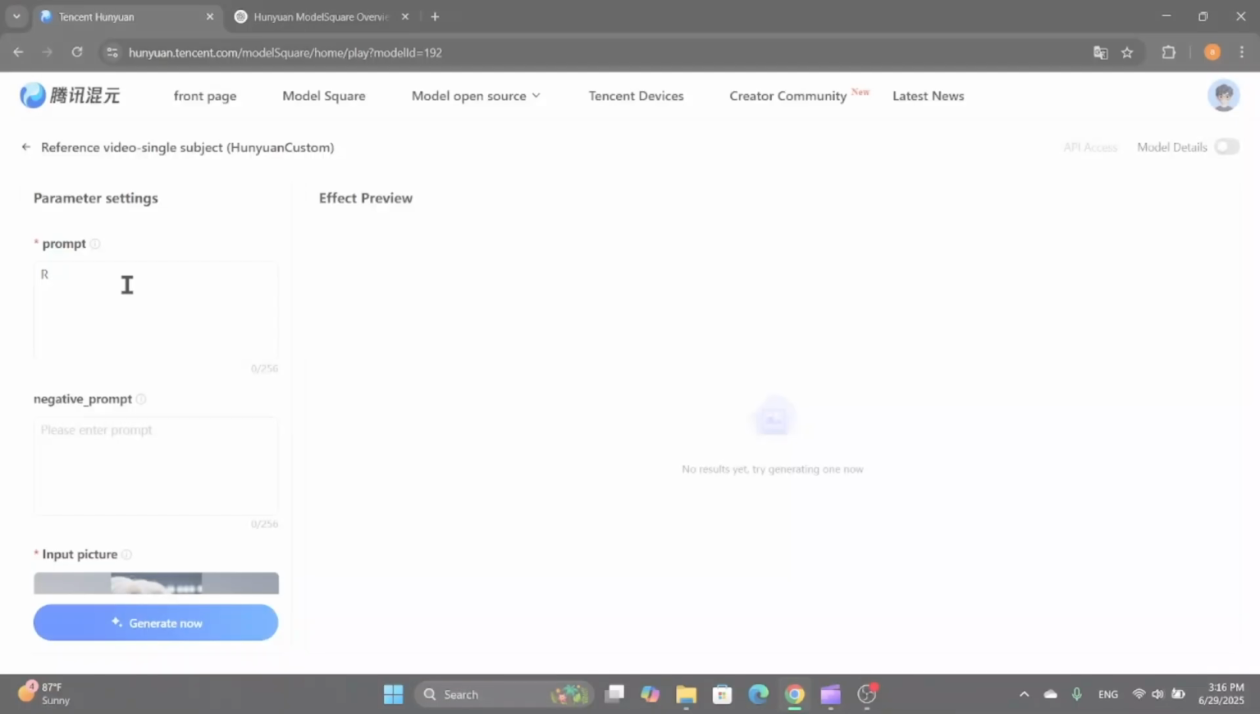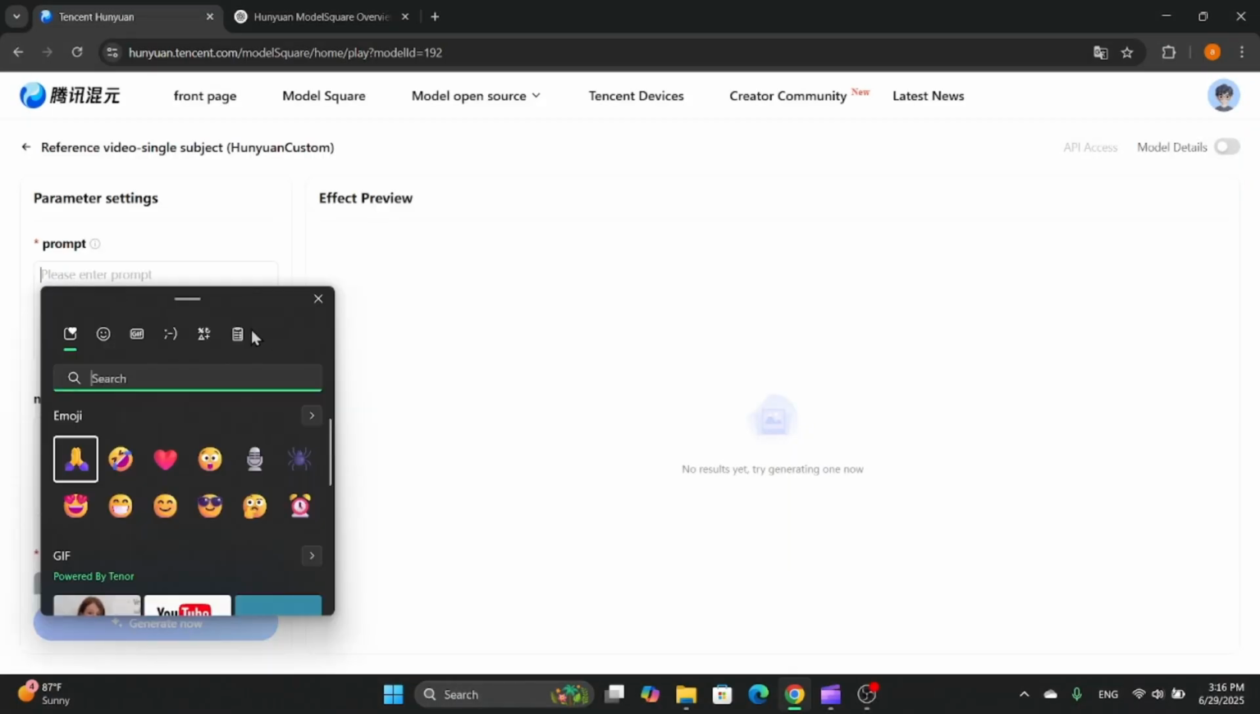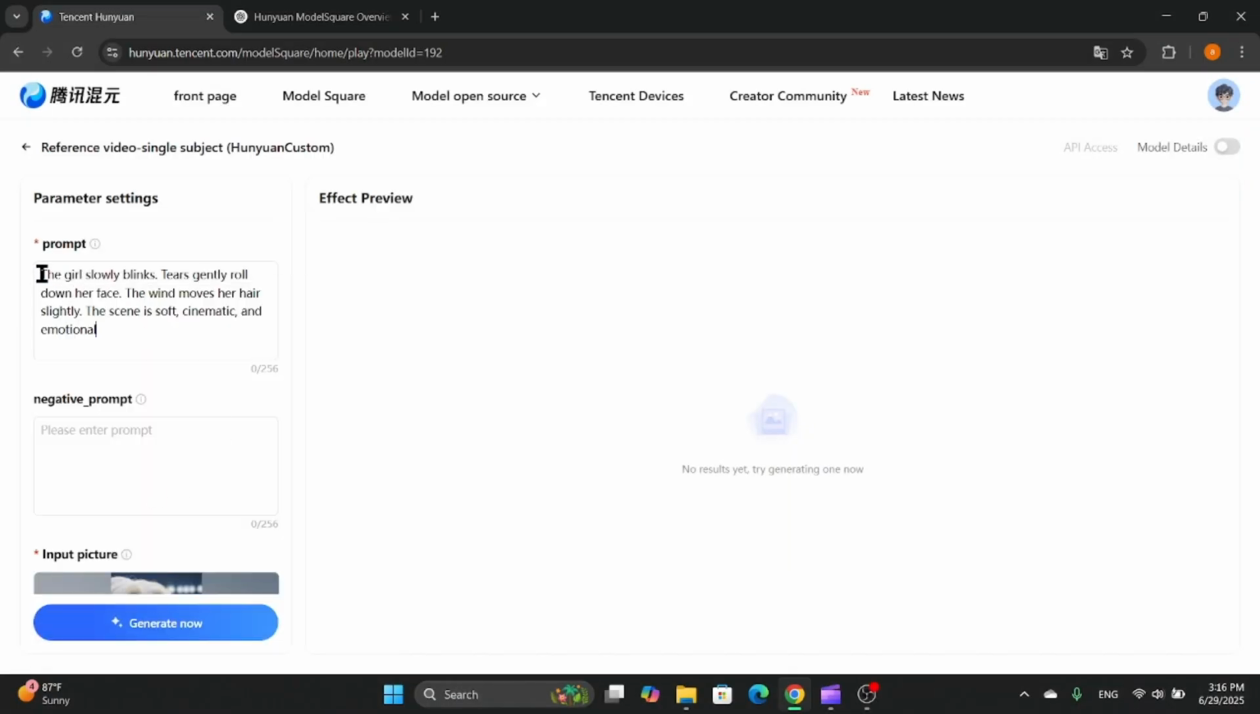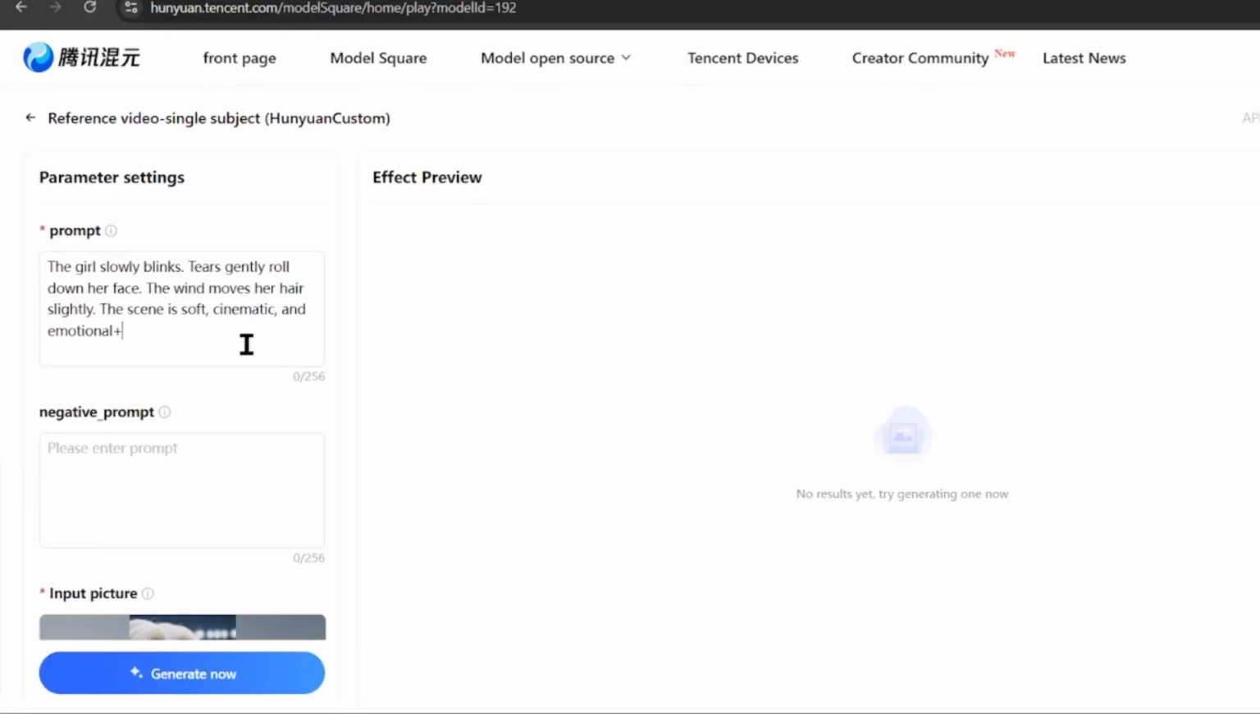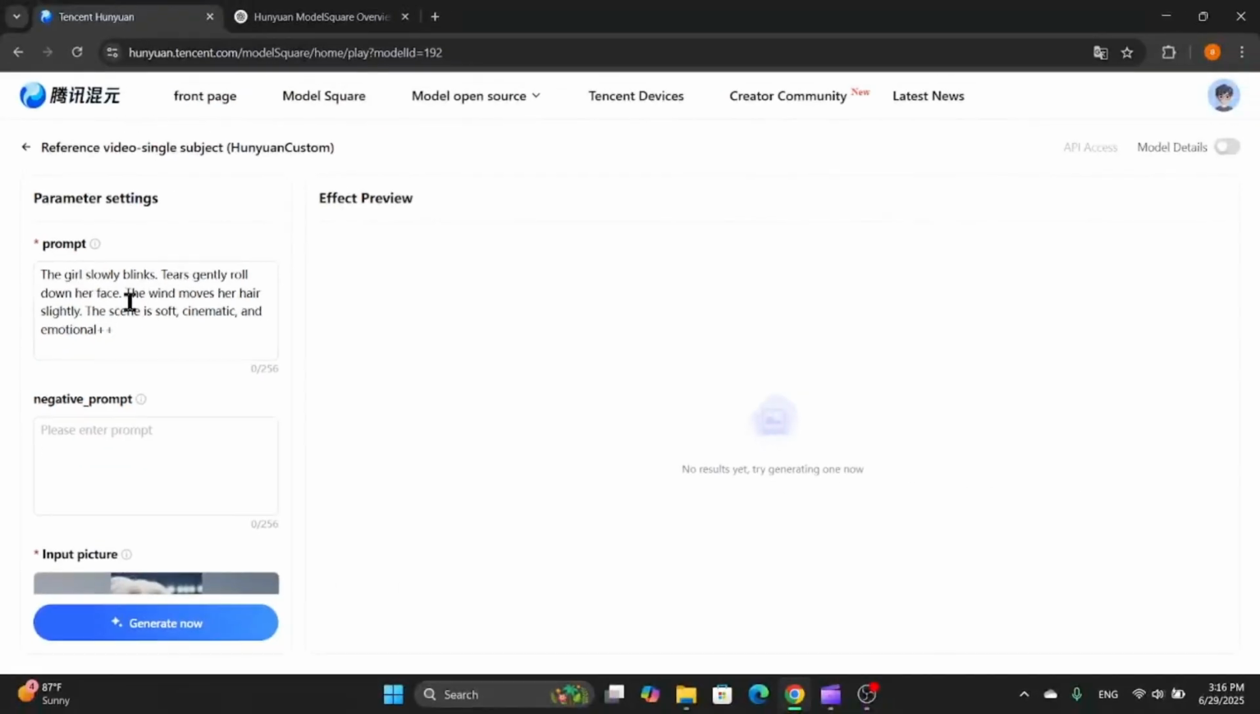Step 4. Add your prompts. Here's the positive prompt I'm using. The girl slowly blinks. Tears gently roll down her face. The wind moves her hair slightly. The scene is soft, cinematic, and emotional.